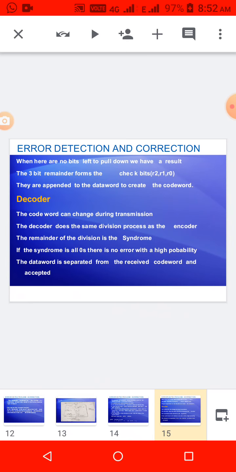The generator is given in the picture. What the generator is doing is this concept, this addition, and creating that remainder. That remainder is added with the data word. So totally, the data word plus that remainder is called a code word. That code word is sent to the decoder.